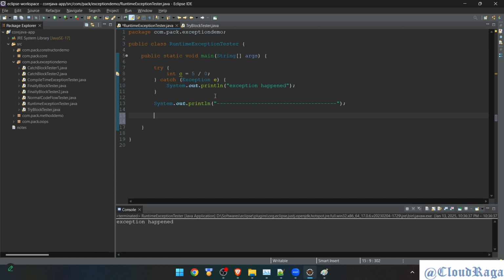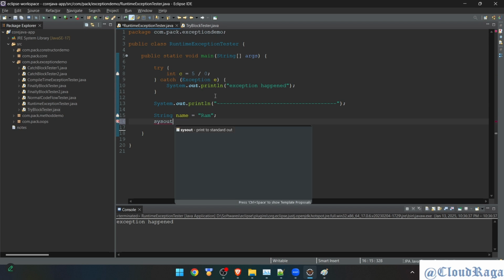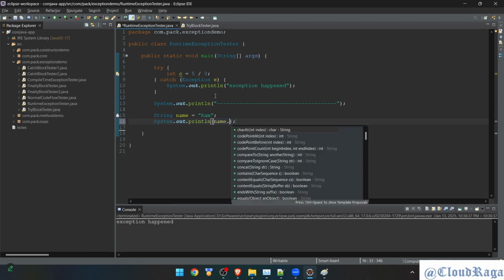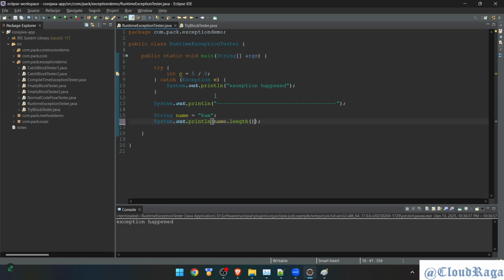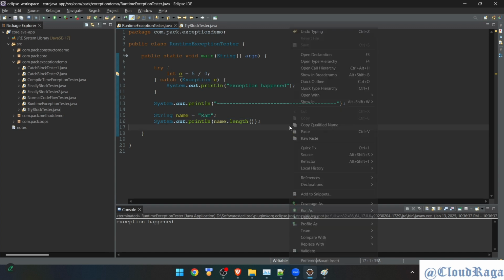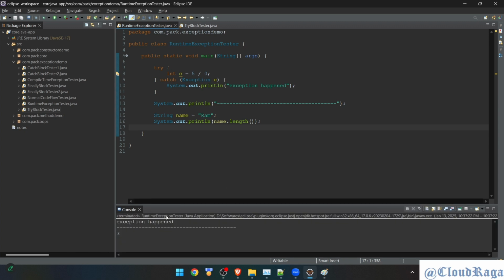Okay, so I'm going to create one string, let's say name, and let's say Ram. So I got this name Ram, and let's suppose I want to get the length of how many characters are there in that name. I can get it easily by saying sysout name.length. There's a method inside the String class which can be used to print the length of the name. If I run this code, it prints 3.